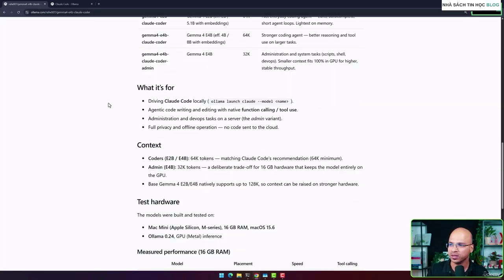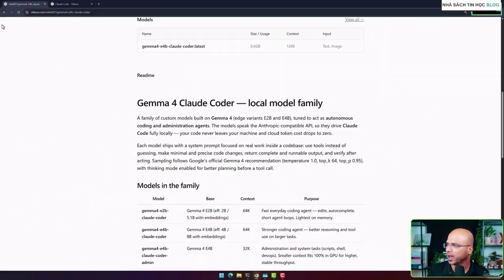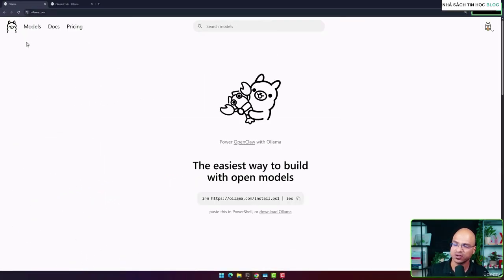Okay, now how do you run this? So basically this is the command. You can see it says ollama launch claude, and then you can pass the model name. So there are different options of doing this. Let me just go back to the Ollama page. So the first thing is you have to download that.